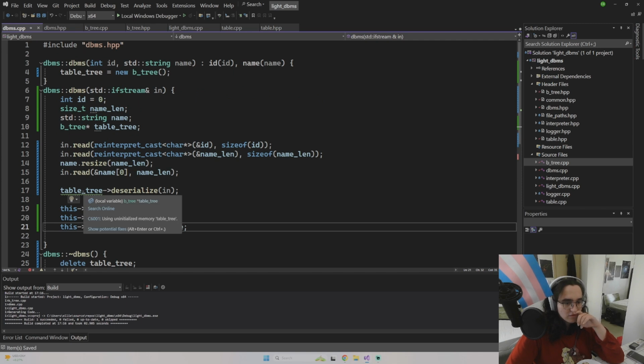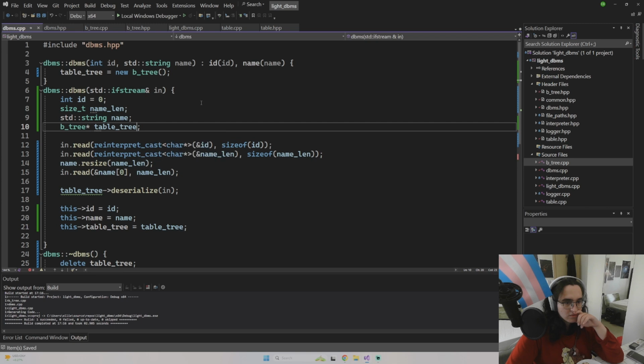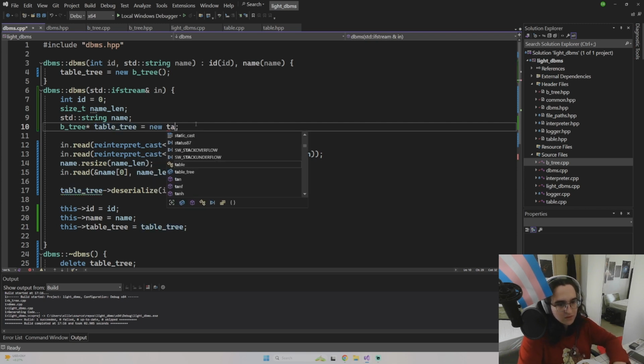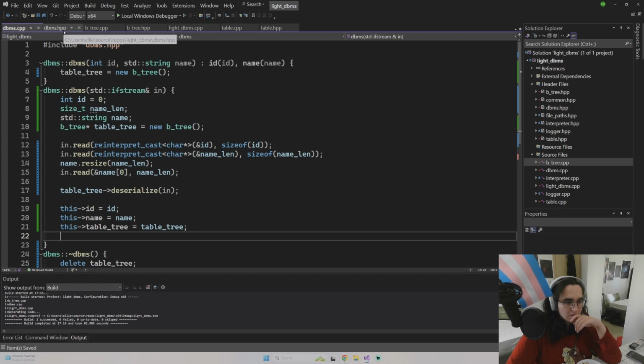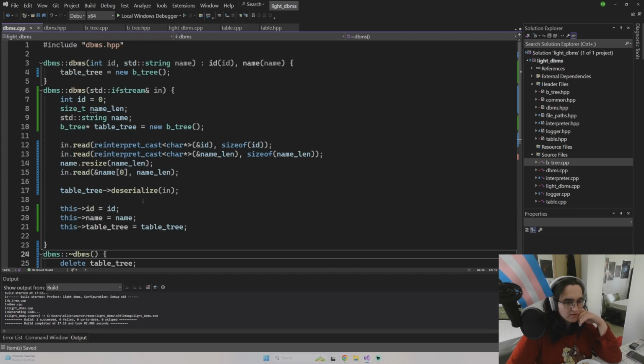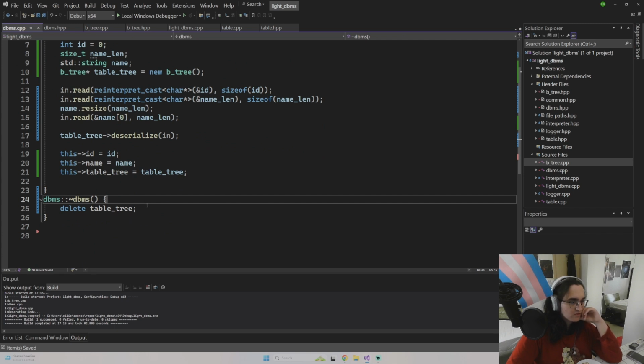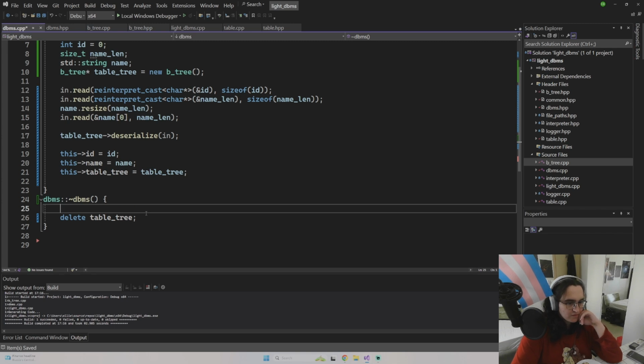What's this? Using uninitialized memory, table tree. New B tree. Now it's initialized. Yeah. Okay, and I can serialize it in the destructor, right? Yeah. Seems fine. Why not? Let's serialize it in the destructor.